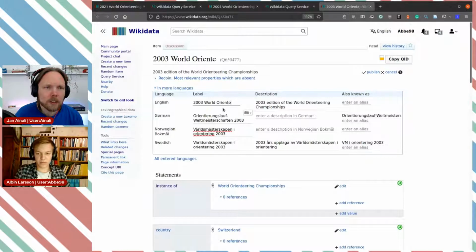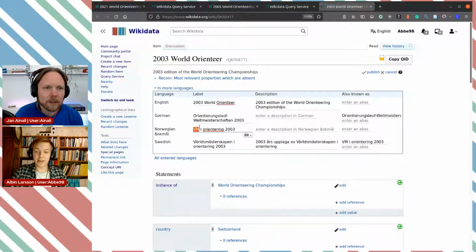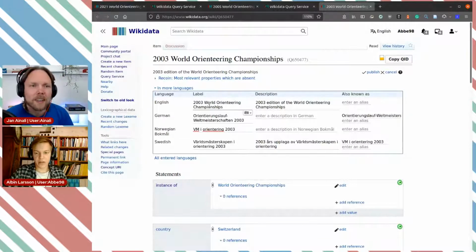Wait, you put the Swedish one in the Norwegian one. Are they similar? Oh, my mistake. The Norwegian label should be changed, but I would need to go to another computer. World orienteering. Let's see, was that right? No, it wasn't right. Yes. There, I got it, I think.